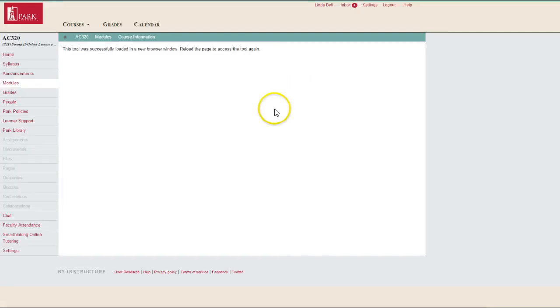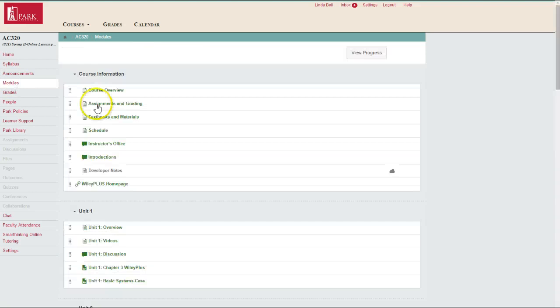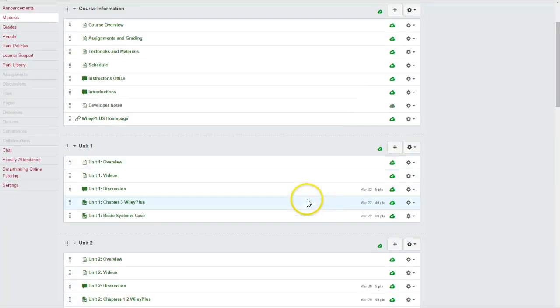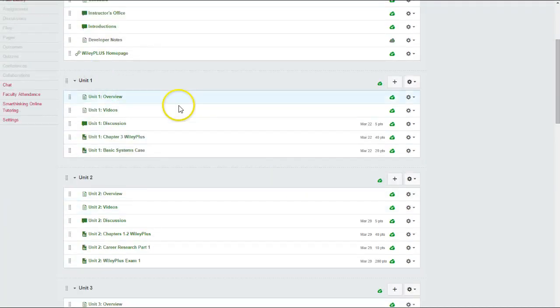Okay, let's get back to Canvas. If we go back to modules and look our way around. And again, I want to point out, just looking at Unit 1, you can see the various points. And you can see I'm assigning points where the substantive work is. So you're going to want to pay attention to that.